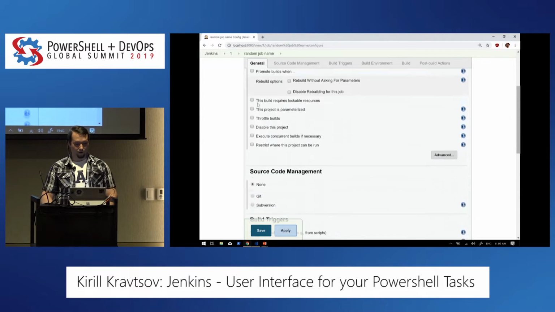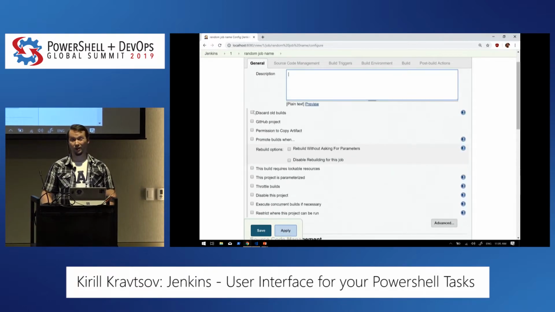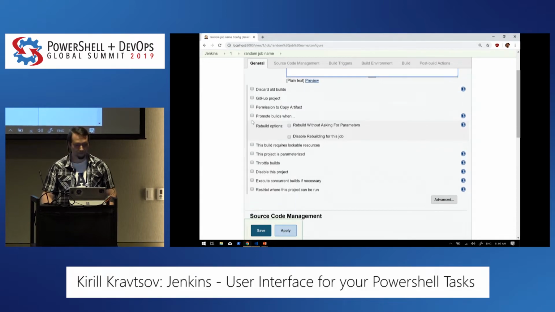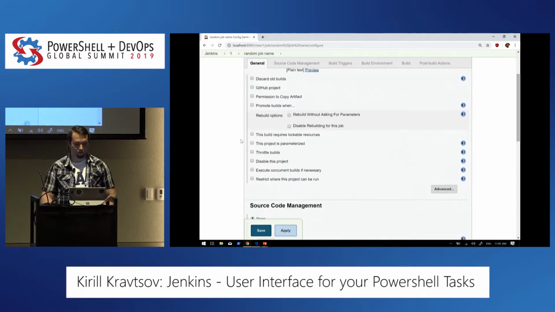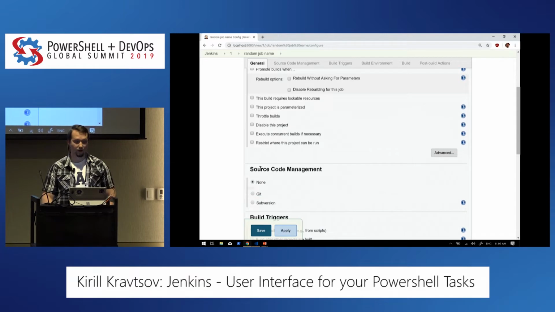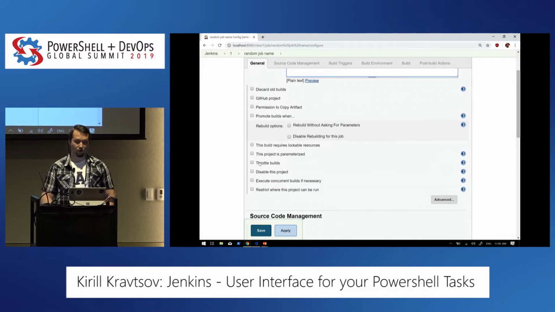There's really a lot to go through when you first open Jenkins, a bunch of configurations, but it kind of starts to make sense the more you use it. For example, here there are a lot of configuration options that you can enable. Here you can specify whether you want to use a source code. Here you can specify whether you want to throttle builds a little bit.